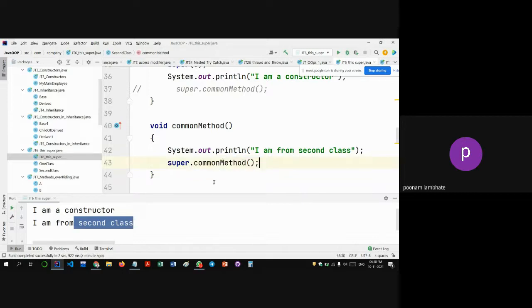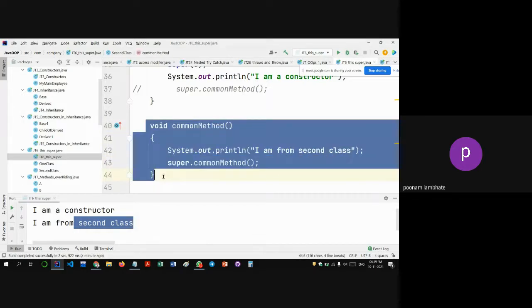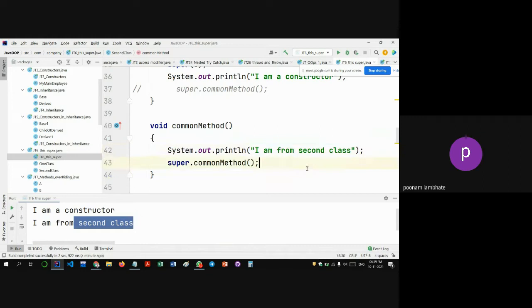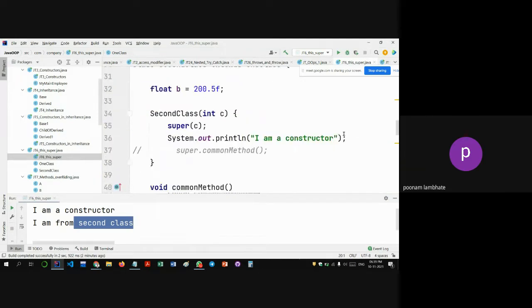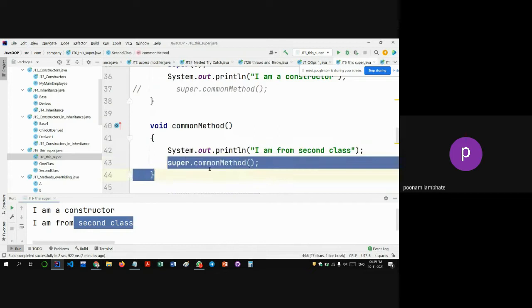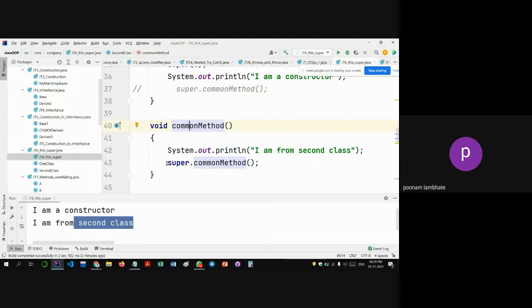What will happen? When you call common method using the object of the derived class, that is D dot common method, first of all it will execute the body of the derived class common method and print I am from second class. Now I am saying super dot common method, that means the common method from the base class, that is one class. So this will get called and print I am from one class. Then I come back over here and done. Is this clear? How I am calling the common method of its parent using this? Yes, sir.